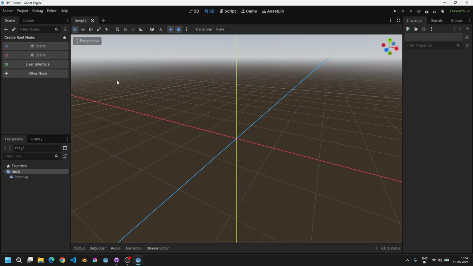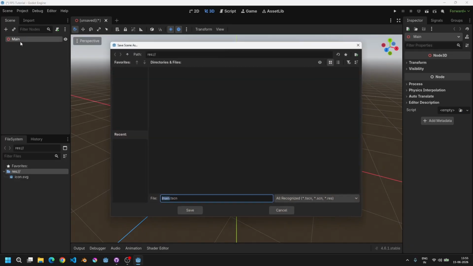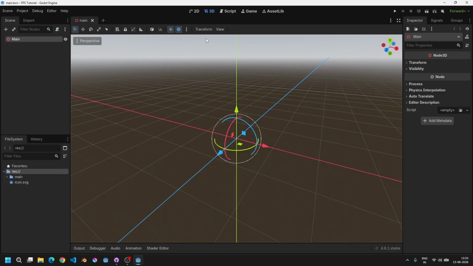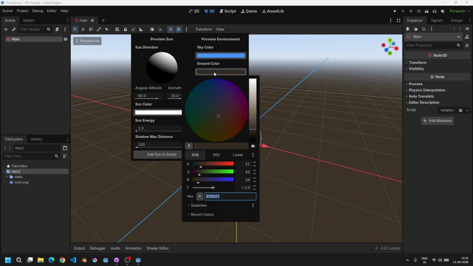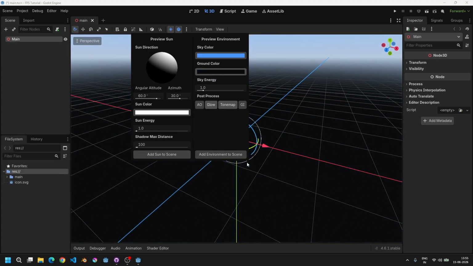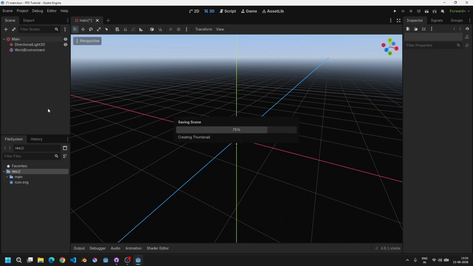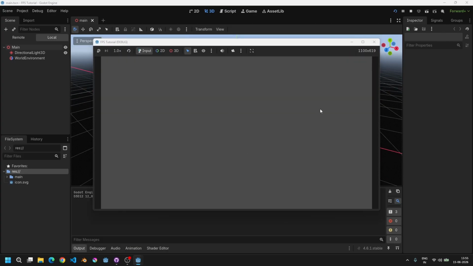So with the project opened, I will do a little bit of setup. First of all, let's name the main scene and save it inside the main folder. Then I will change the color of the sky and ground. Much better. So now let's run the scene and select the current scene as the default one. Great.